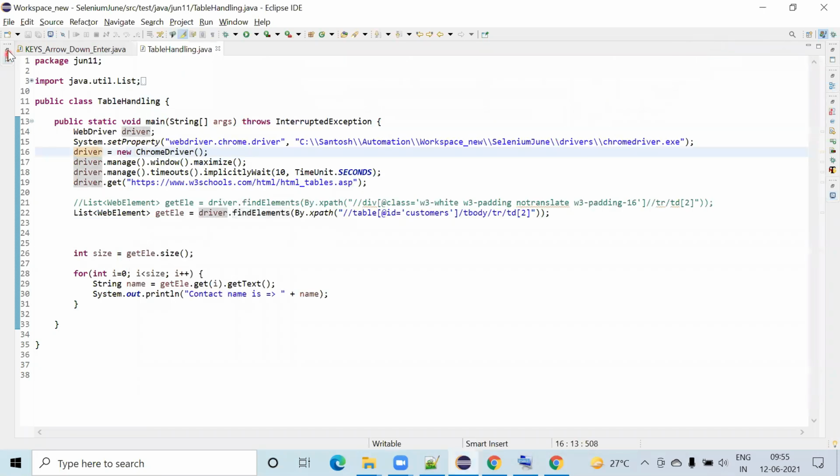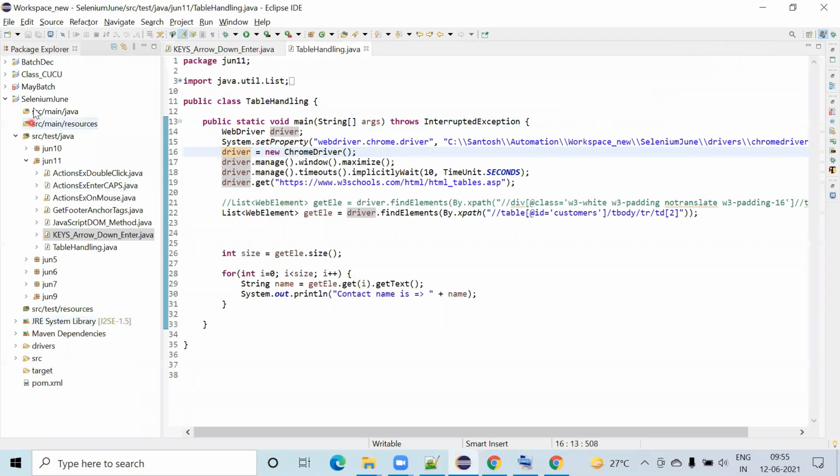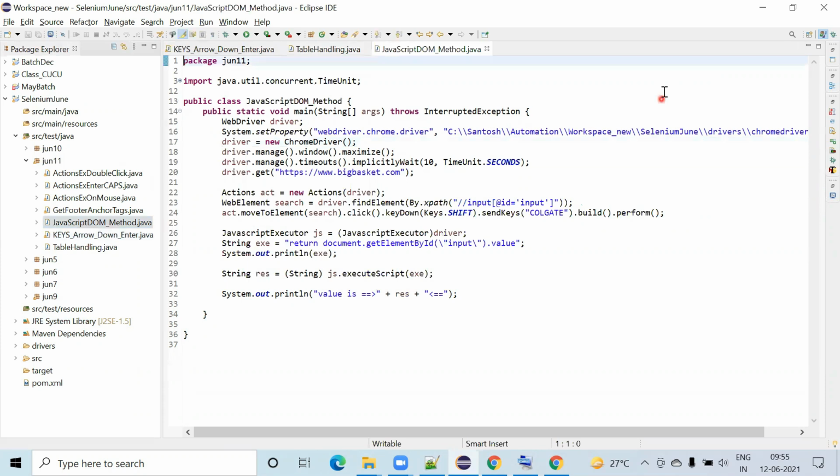Okay, so there is one more program I thought to explain. The last one it is. After this I'll close the session. So see here, DOM. DOM methods, or you can call them JavaScript DOM methods.